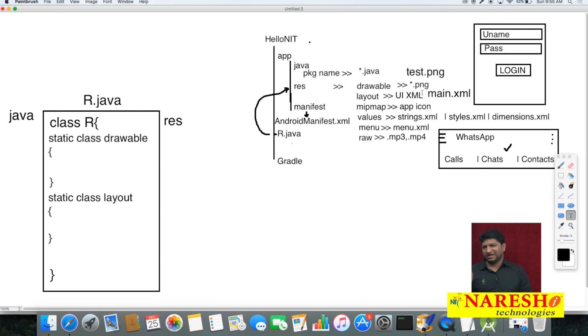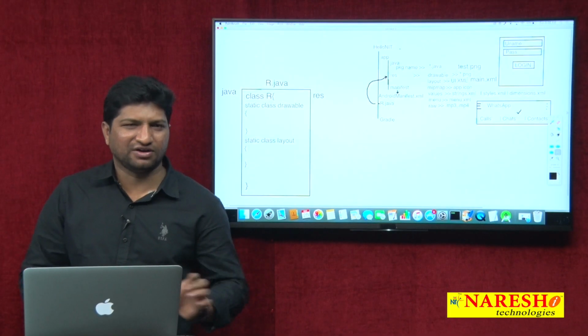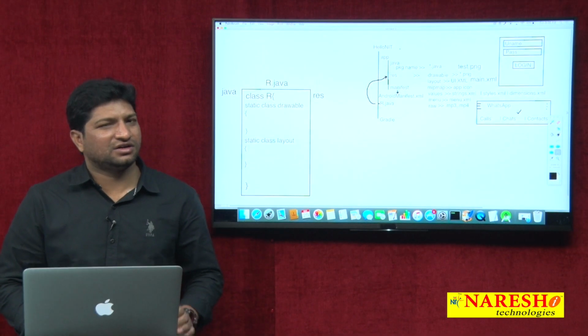For each and every file you place inside a particular folder in the resource folder, it is going to create a static integer field. For each and every file, it will create what? A static integer field.